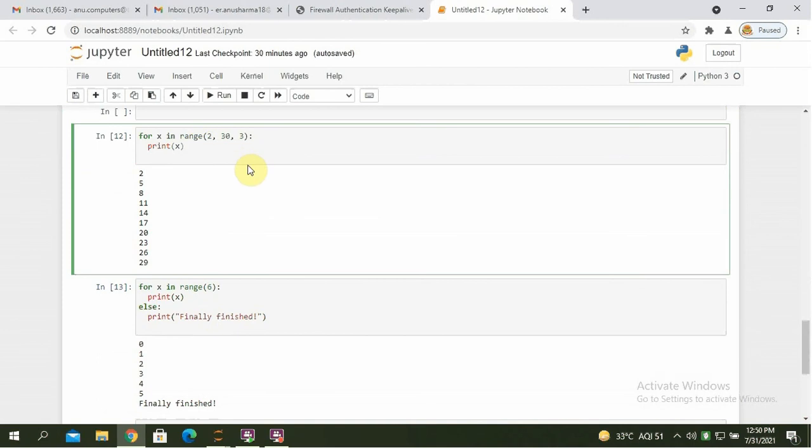It is possible to specify the increment value by adding a third parameter, that is range 2, 30, 3. Run it. It will increment the sequence by 3.